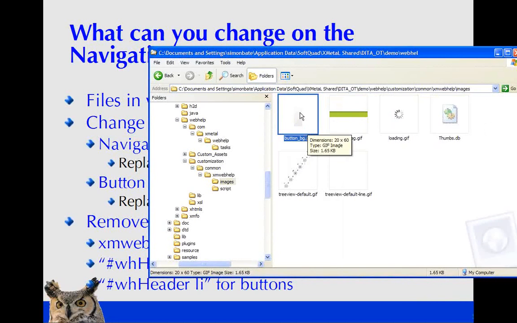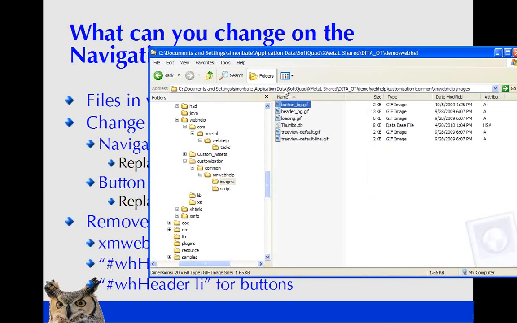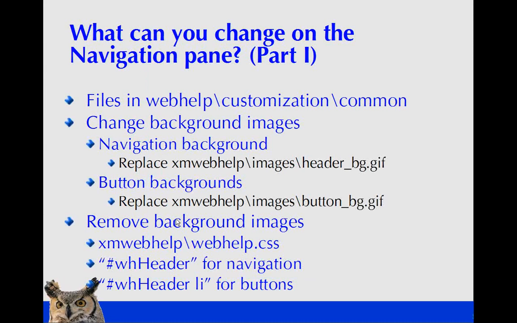replace header bg.gif. That's the GIF for the header background. Or if you want to replace the background for your buttons, you can just replace this button bg.gif. And if we take a look at this as thumbnails, the button bg you can see is just a gradated thing from dark gray to light gray, and the header is this green banner there.